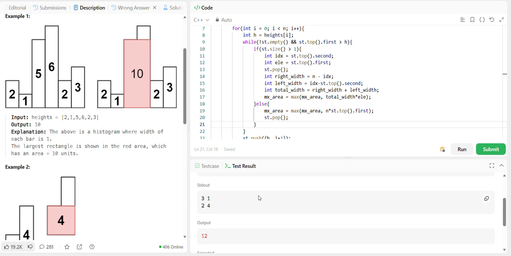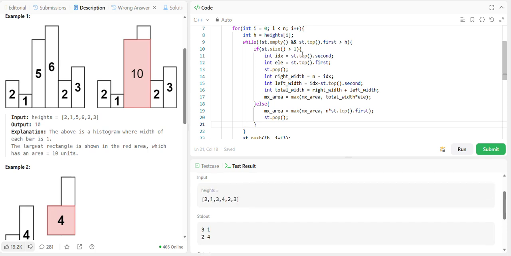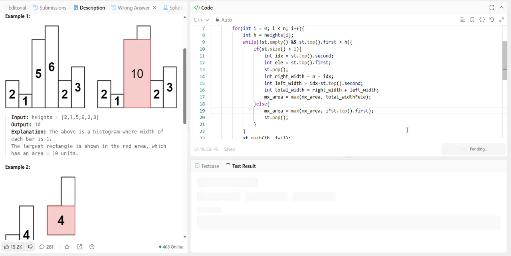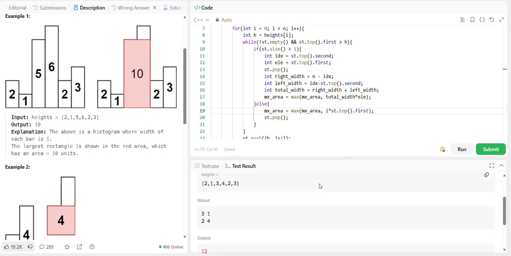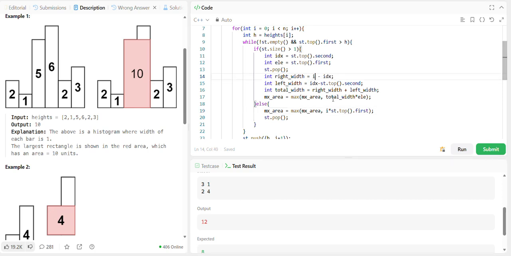So let's say 2 came. Okay, let's try to print here element and i into st dot top. Yeah, I think that will work here. Okay, we're still getting this one. Okay, we have right index as i minus idx, not n here. Let's try to run it again.